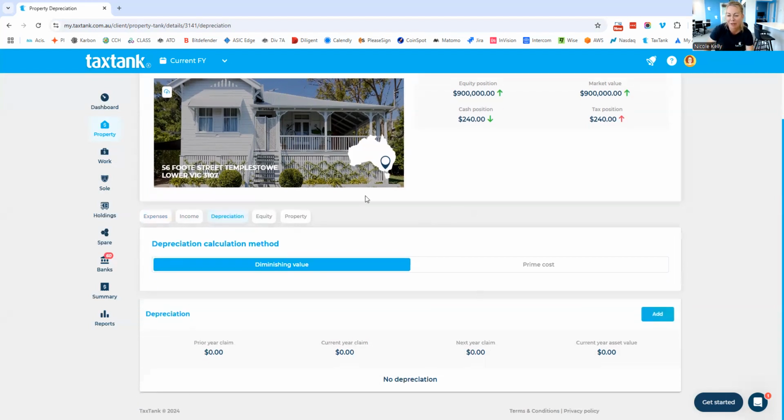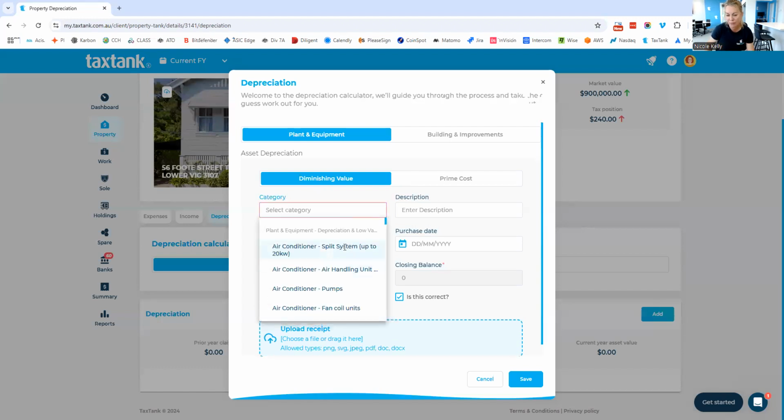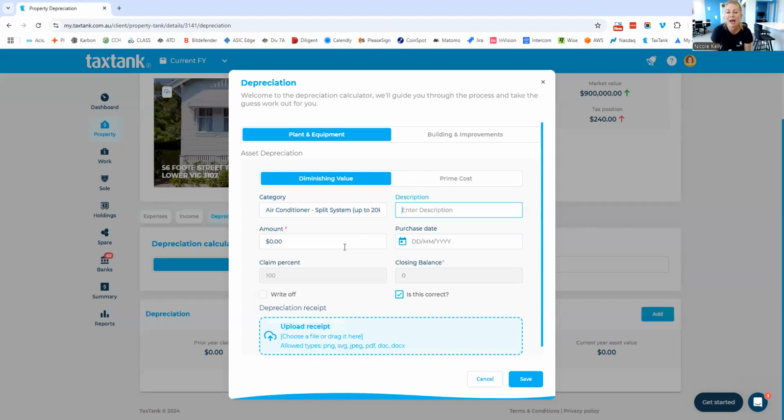Depreciation, one of my favorite things. In the system, obviously you have the option to choose diminishing or prime cost, and all of the tax logic is sort of built behind that. But assuming diminishing, this little pop-up will give you the option to choose category. All of this is sort of linked back to the ATO rates and useful lives. Keep them happy.